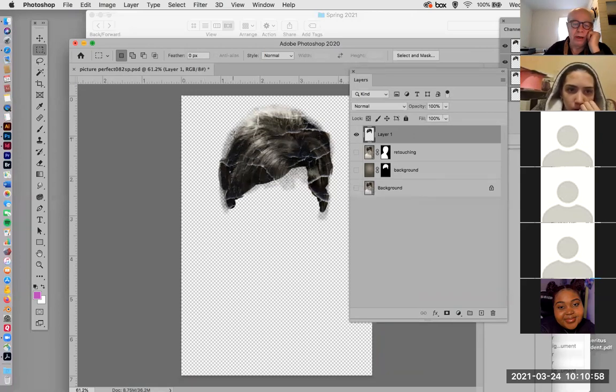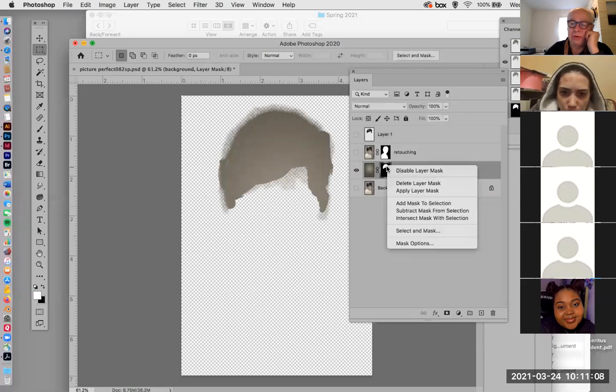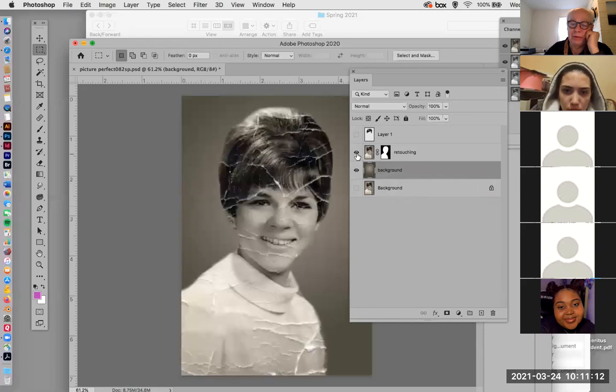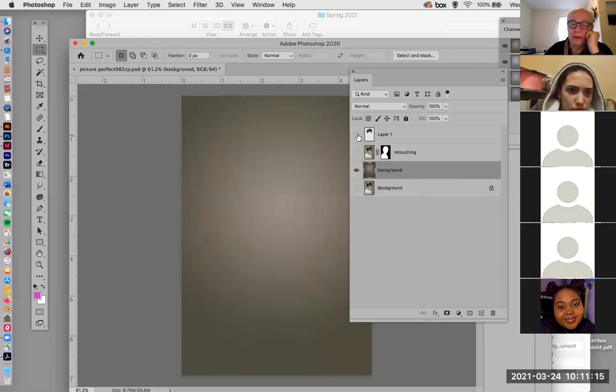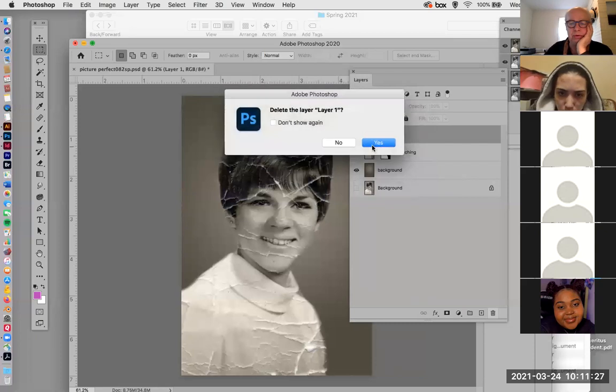And I don't really like the selection I made. But I'm going to go down here, and that is masking out the background. So I'm going to delete layer mask. There's my background back. There's my figure. There's the hair. So let's do that over again, and I'll do that in a different way, and it won't be convoluted.